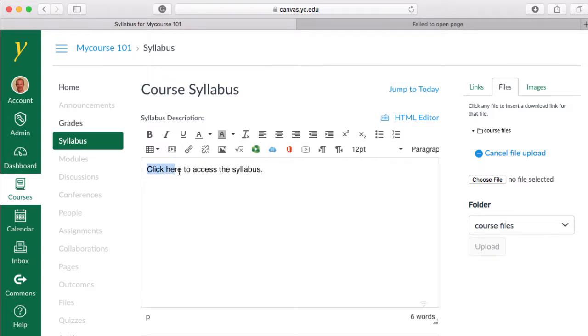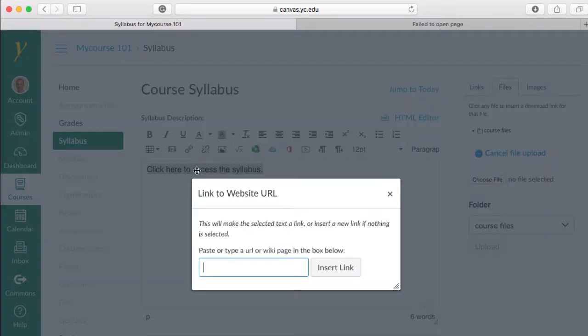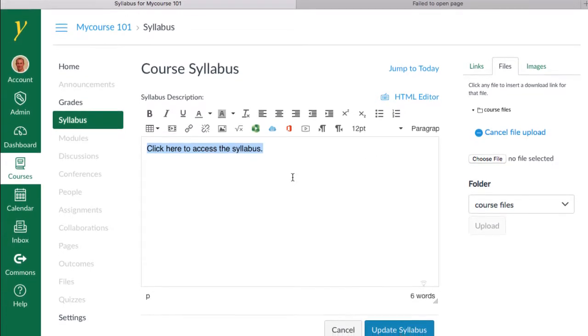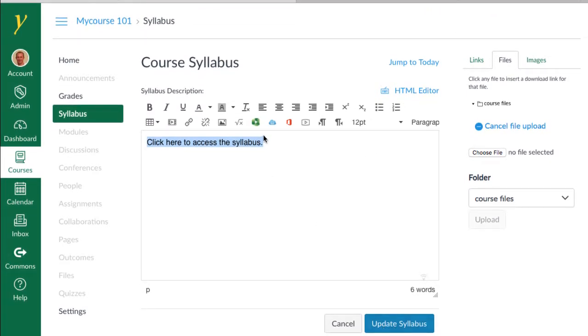You can highlight that text, and if you have a Google document, you can link to it here, and then just type in the link or paste the link in and insert link. There are many different ways you can get the syllabus in there, but once you're ready, simply select Update Syllabus.